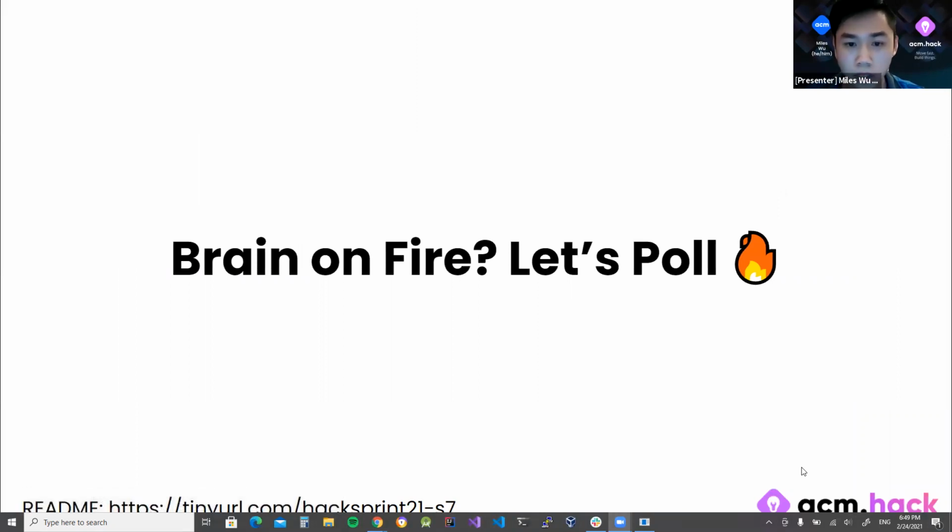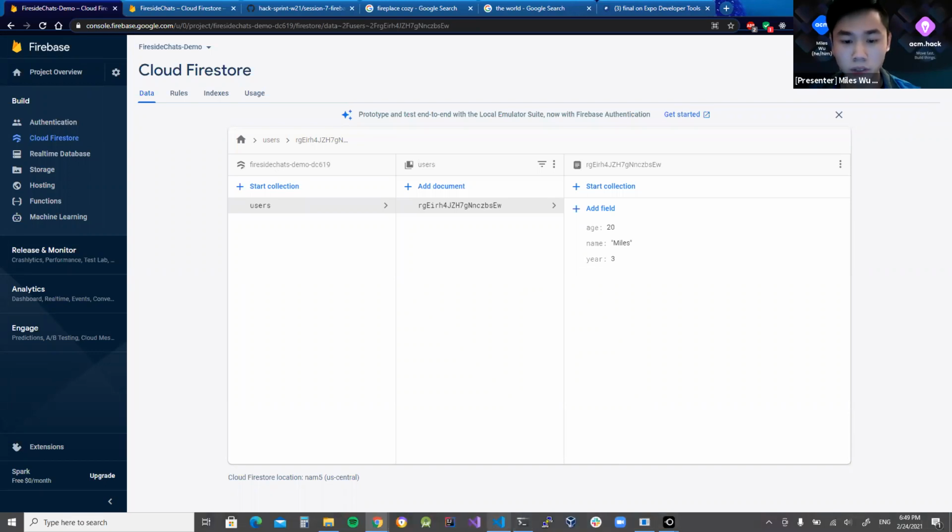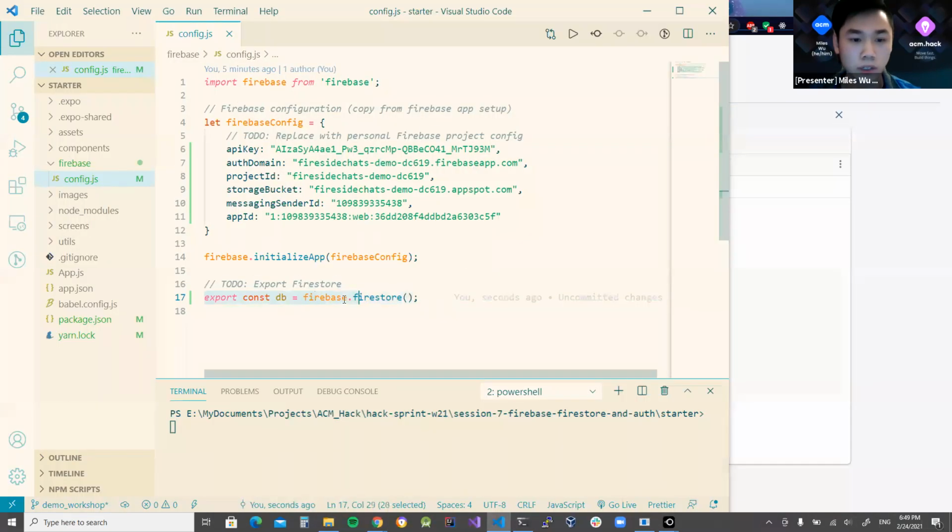Okay, on to the second question. What do we add to the end of our Firebase config file so that the rest of the app can use Firestore? We're going to export an instance of Firebase.firestore. And just to see what that looks like in the code again, it looks like this line here. DB is just my name. You can name it whatever you want. DB makes sense to me, standing for database.